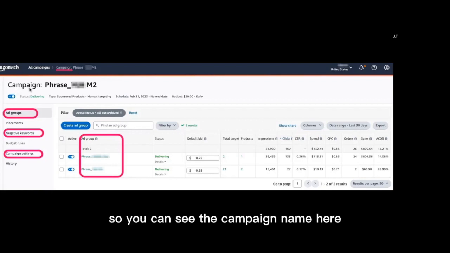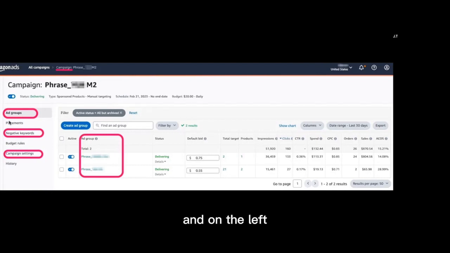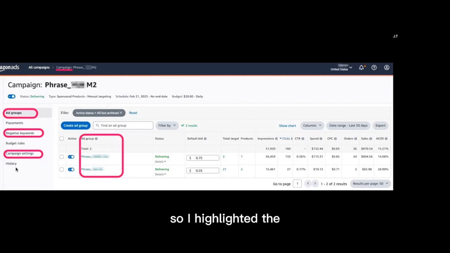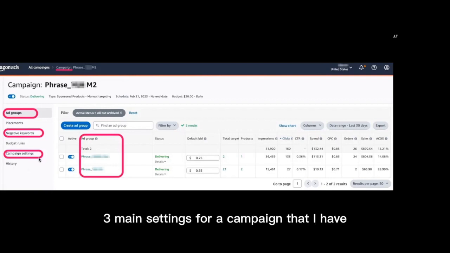So you can see the campaign name here, and you can see its status. And on the left here are all of the settings for a campaign. So I highlighted the three main settings for a campaign that I have mentioned earlier in the diagram, which are negative targeting, and campaign settings is where you can set the campaign budget and the bid strategy for the campaign.